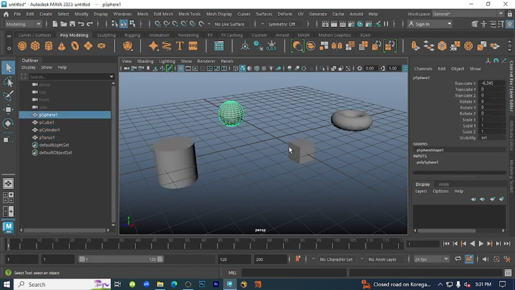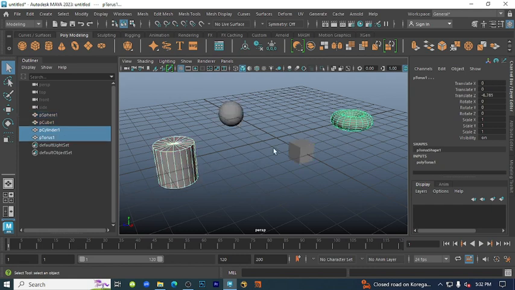Now if I select these 3 objects by holding shift, and if I want to deselect this one object, then I can press Ctrl and click on the cylinder. Then the cylinder will get unselected. So to add any object in the selection, we can hold shift, and to deselect we can press Ctrl. In reality, shift is not adding the object to selection, it is a reverse option.